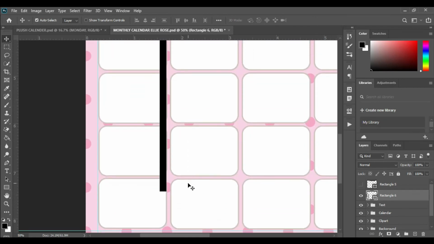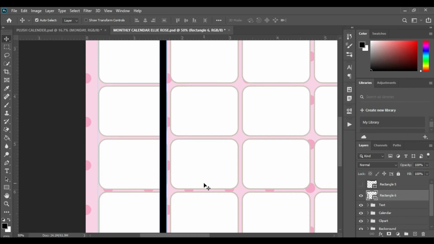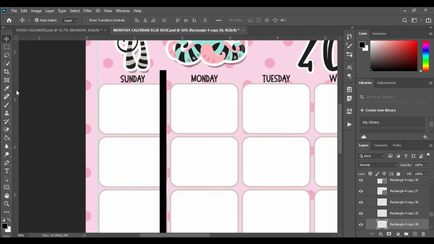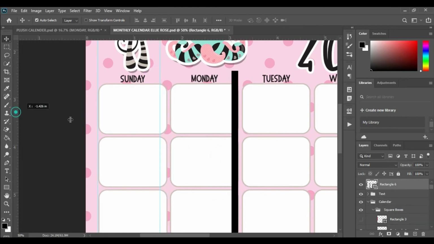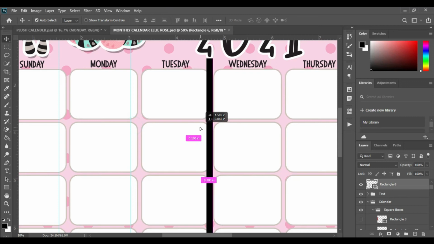Alright, so now let's just bring you all the way down. Now, this is where these guidelines come in that are really, really handy. So all we need to do is click onto that and pop it in place. Okay, there it is there. Now we're going to do the same thing on this side. Click and drag. Pop you in place too.